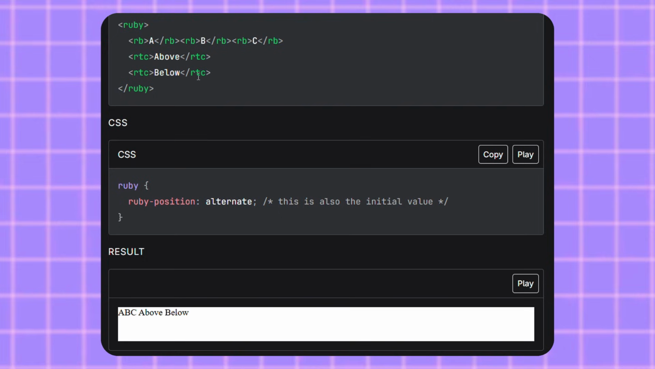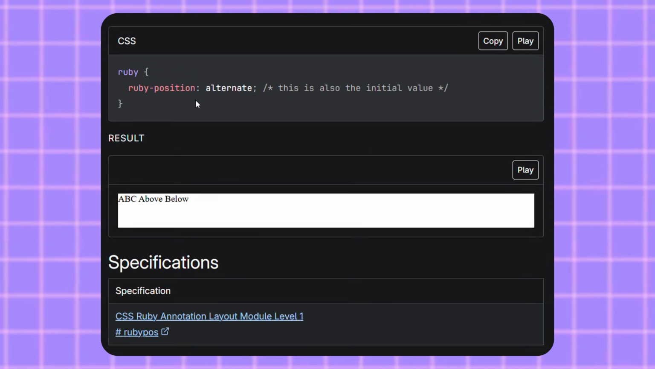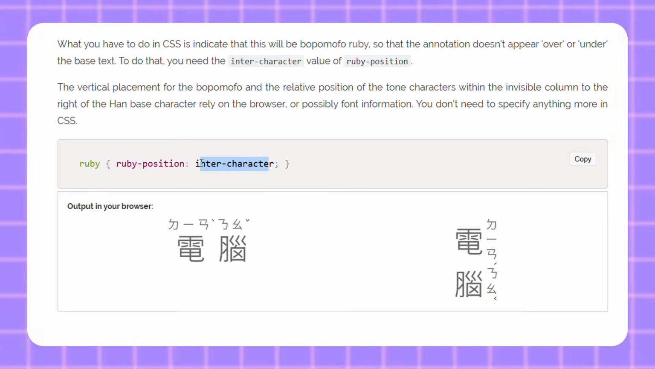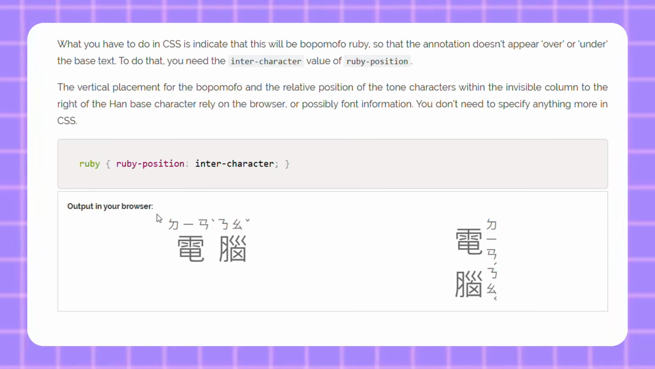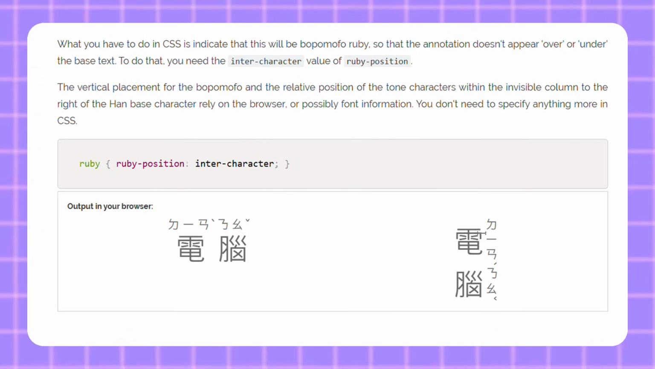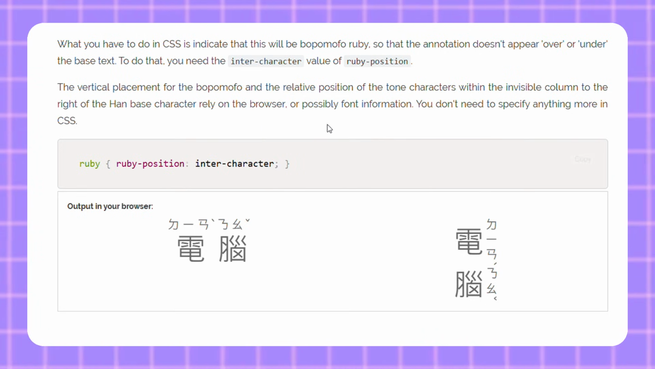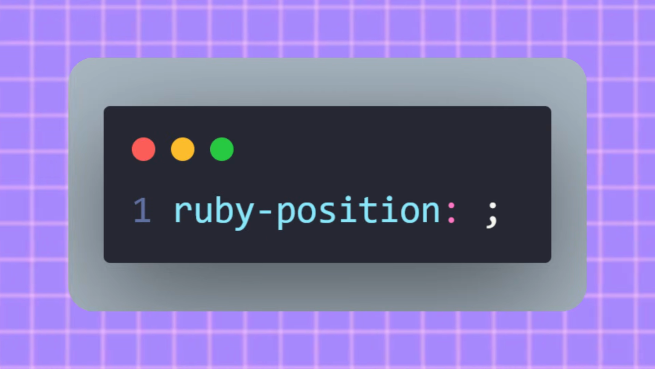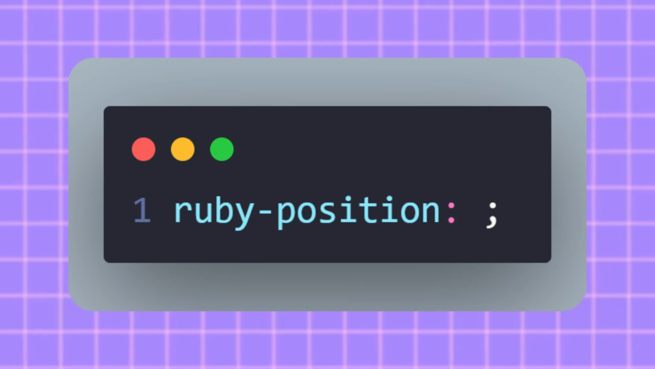Next, alternate. With this, some annotations may appear above and some below, depending on the language or browser rules. It's useful when mixing scripts. And finally, intercharacter. Here the annotations are placed beside each character instead of above or below. This is especially helpful in vertical writing modes. So with just one property, you control exactly where Ruby annotations appear.